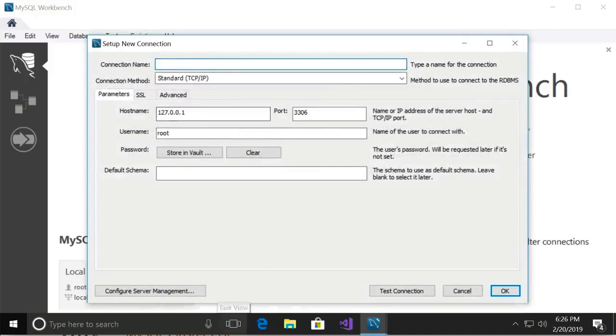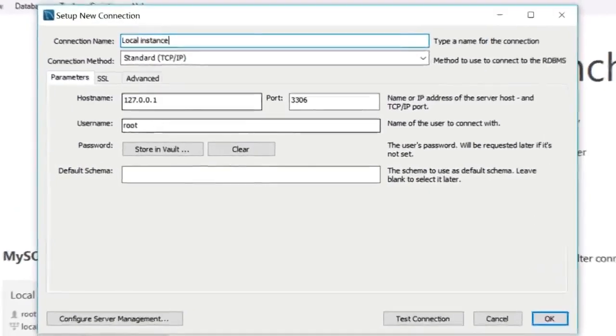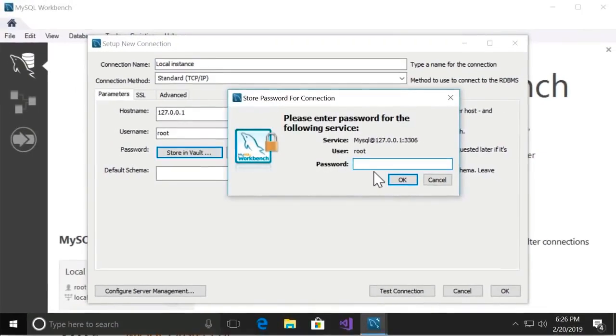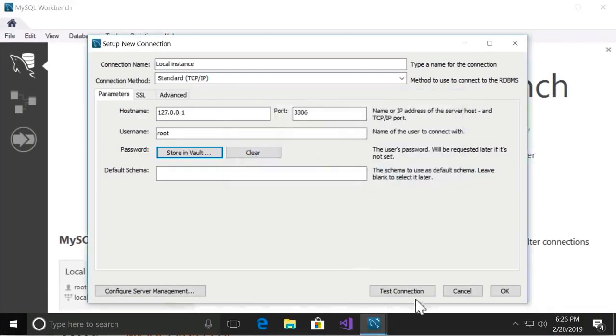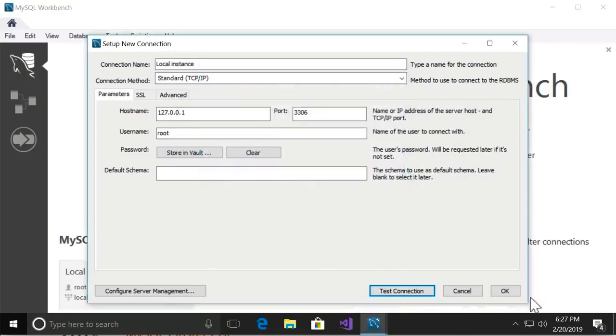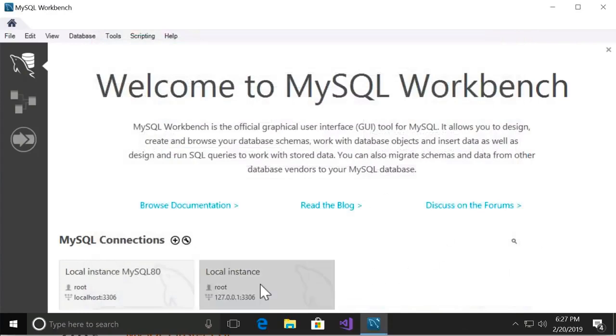On this page, give this connection a name. Let's say local instance. Now leave all the settings to their default value. But here for the password, click on Store in Vault. And in this box, type the password that you set for the admin user. So I'm going to put that here. Okay. Now click on Test Connection. All right, we successfully connected to the MySQL server on this computer. All right. Then click on OK. Now we click on this connection to connect to our database server.